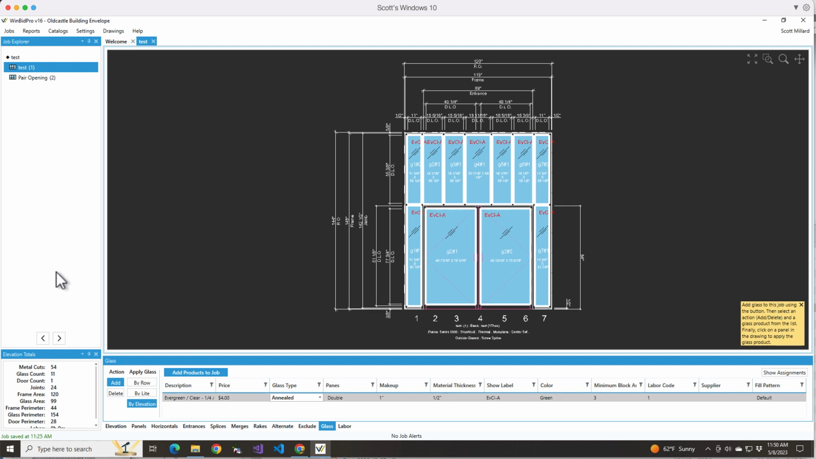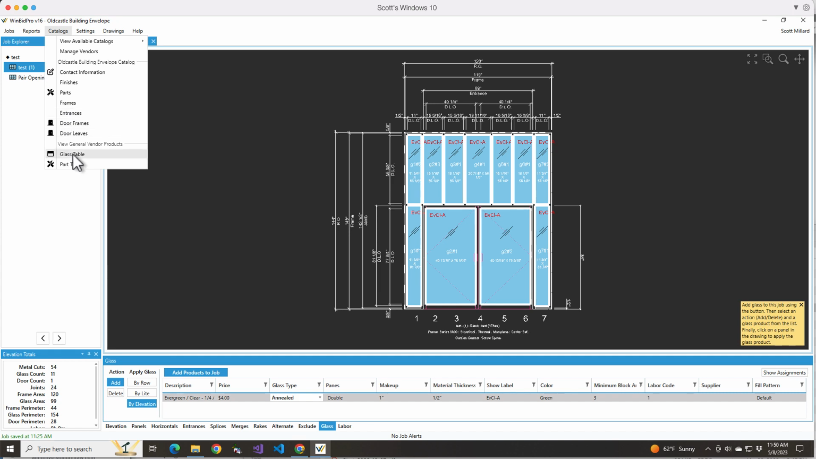In this one I'd like to talk about the glass table and where glass comes from for your jobs, your elevations, and your drawings and all that. So once you're in the program, there's a catalogs menu here, and if we click catalogs we can go down to glass table.